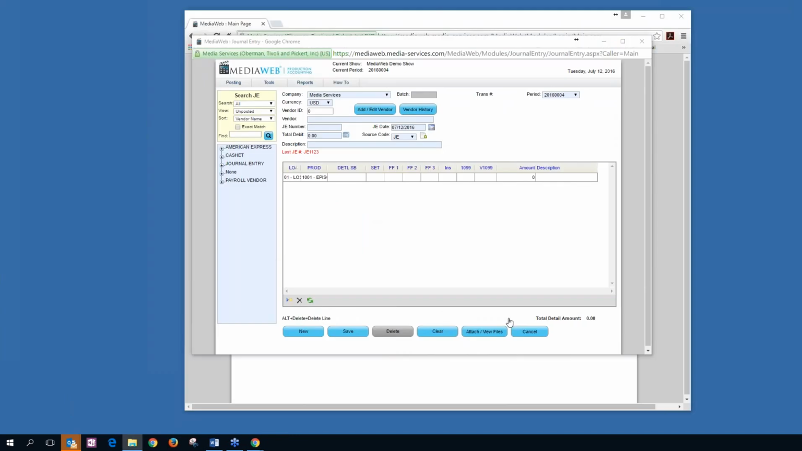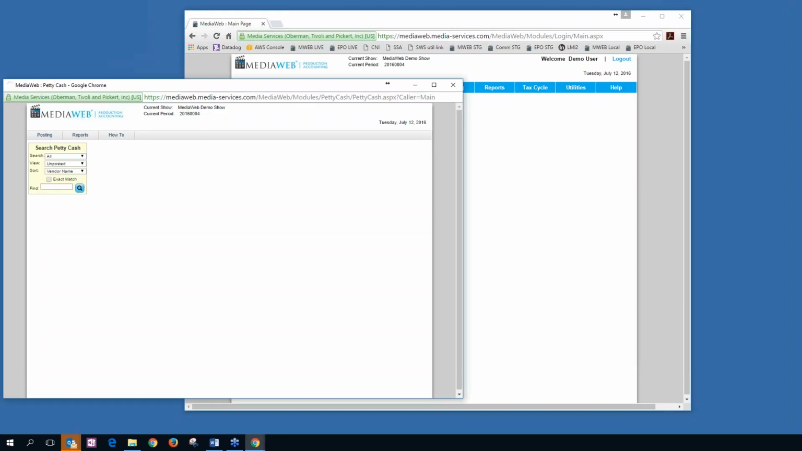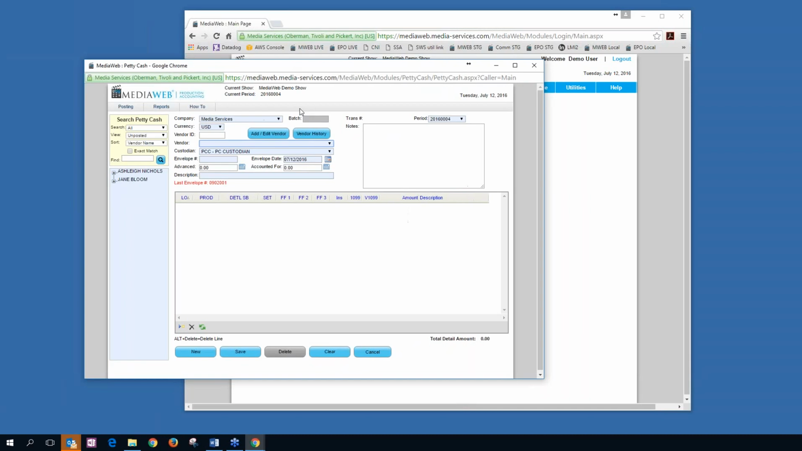Okay, I'm going to move on here. Speaking of petty cash, I'm going to quickly show you our petty cash module. Basically, you have different types of transactions. You have where you are advancing money and you are accounting for money. So I'm just going to plug in an envelope number here. So advanced means I'm giving out petty cash.